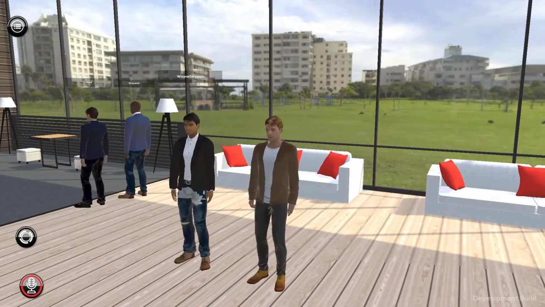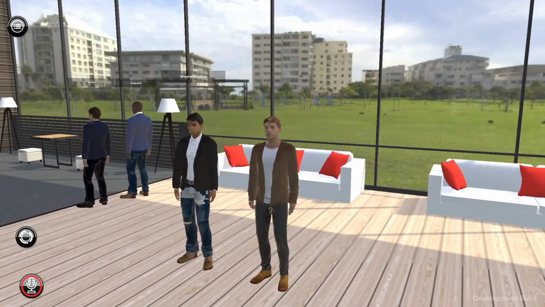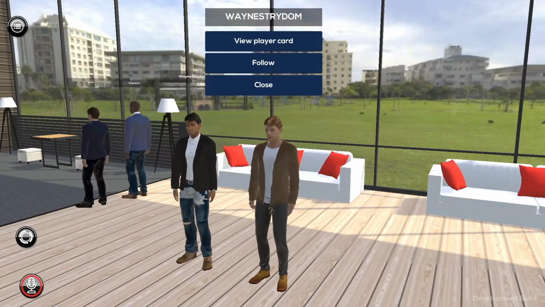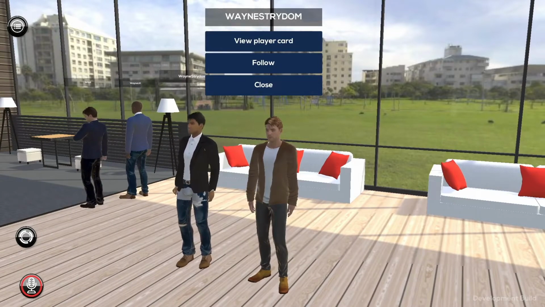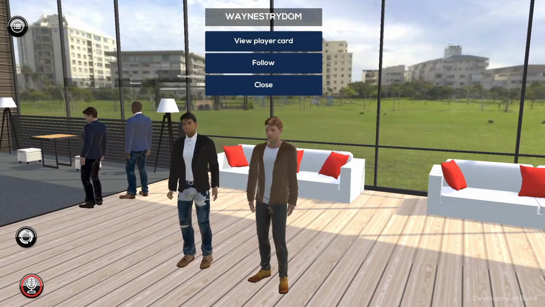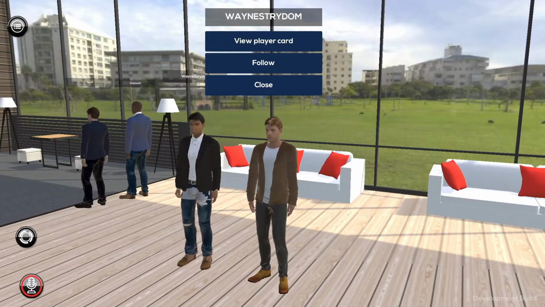In this video, we're going to look at some of the avatar-based features found when clicking on someone else's avatar. In this instance, the person on my right, if I click on them with a single left-click button, it brings up a small menu that allows me to get some additional information on them. We've already covered the player card in the speed networking video. Another one that we can use over here is the follow.